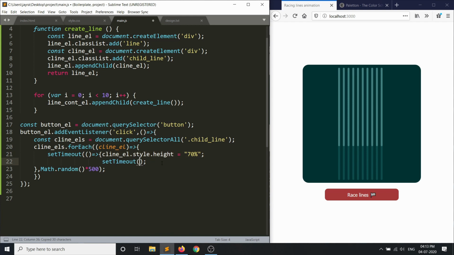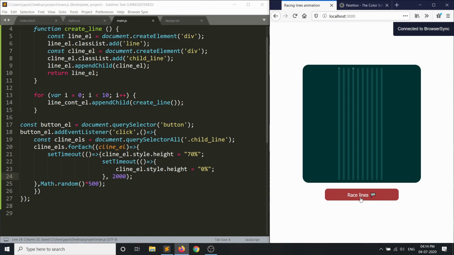Control C. Again, we'll have to create this arrow function here. We'll just say set them back to 0, but do it after a bit of delay, which should be, let's put it 2 seconds. Let's see if that works. All lines are there and then they need to go back. Okay, let's put 3 seconds so we can see the winner, right? Okay, those two guys as winner and then they'll go back. Okay, let me click on the race lines again.